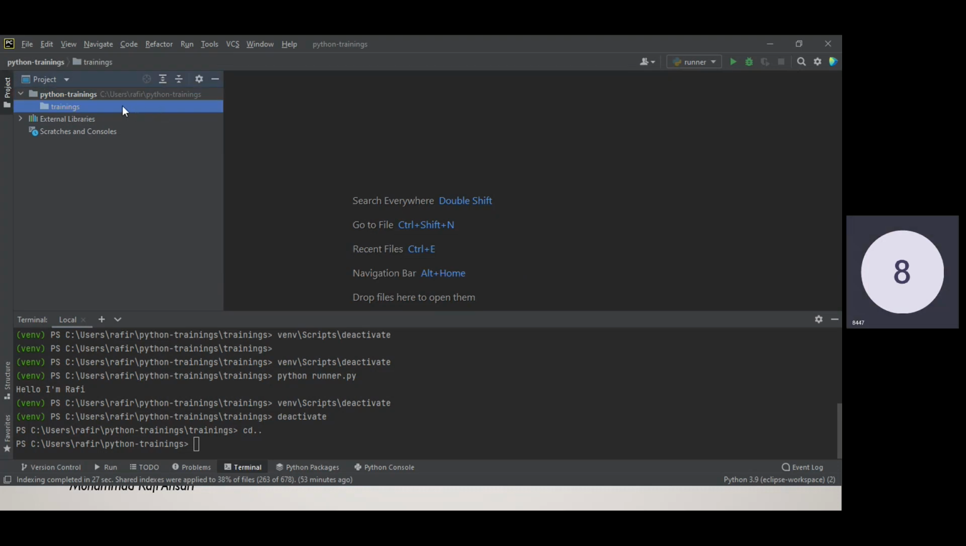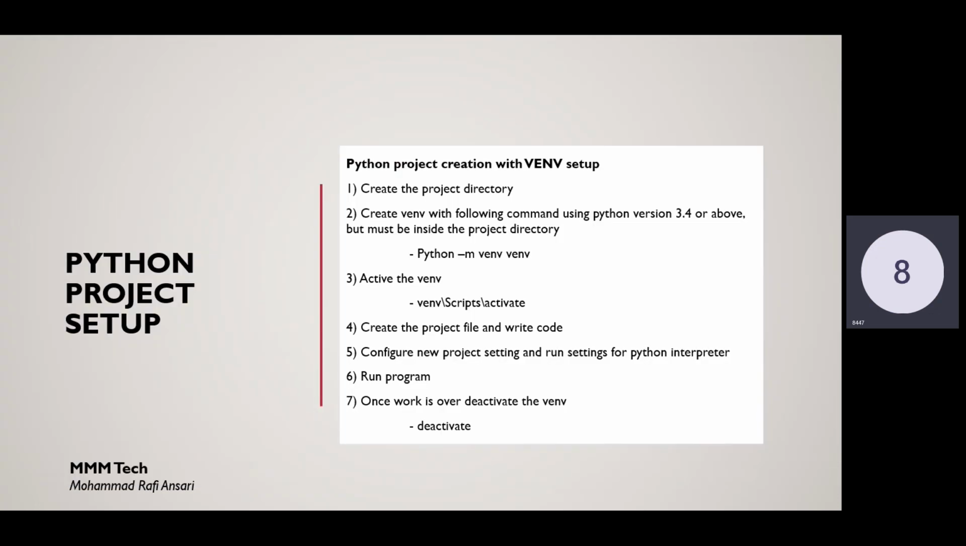Okay, and you can see these steps. Like first, we have to create the project directory, which I have already created, and we have to create a virtual environment. Okay, so for creating the virtual environment, we have this command python -m virtualenv. Okay, so this is applicable for 3.4 or above. Okay, so I already have the 3.9.13 version, so I'm going to create a virtual environment for this.